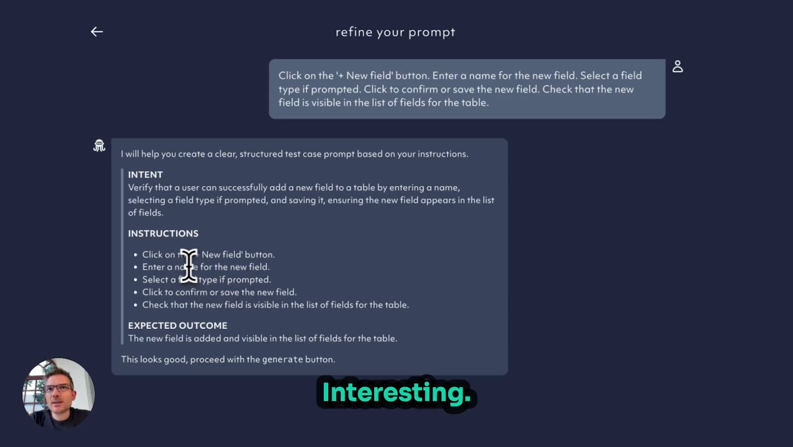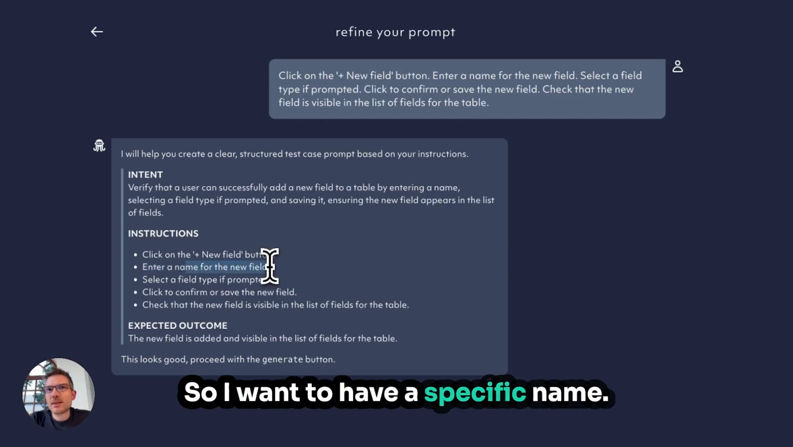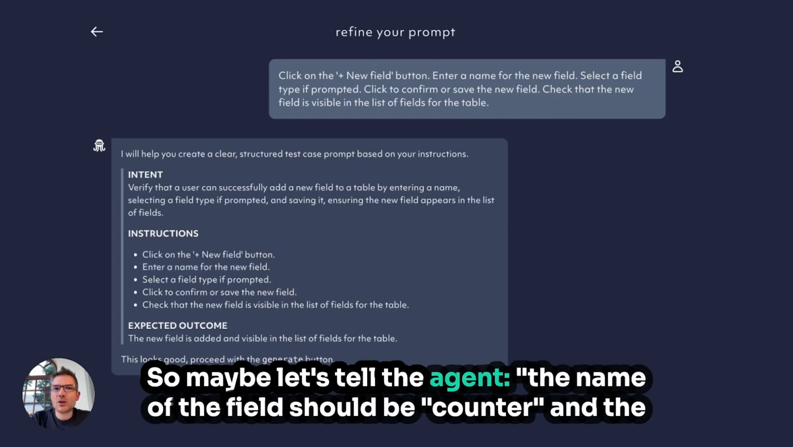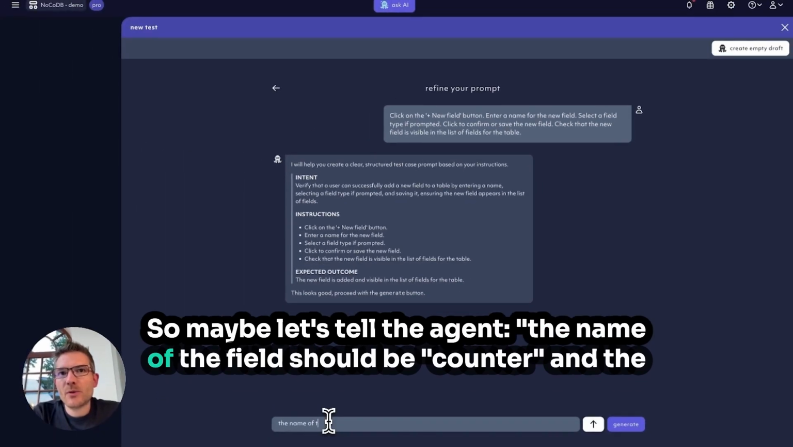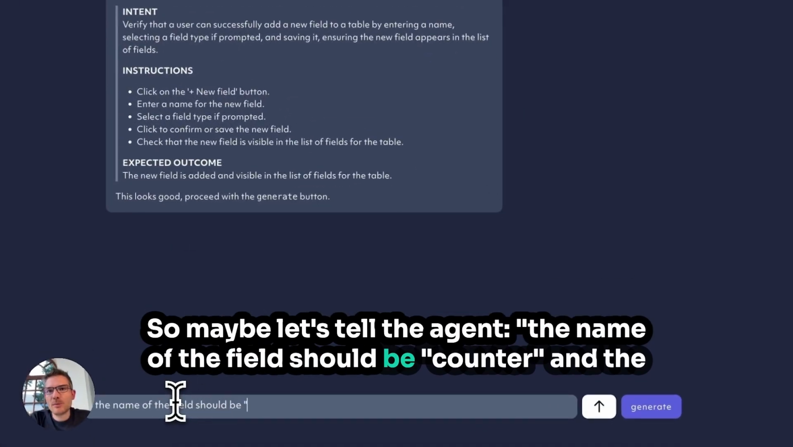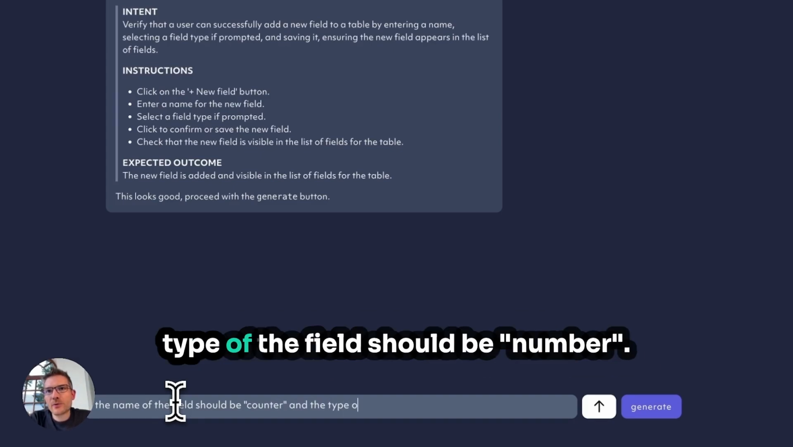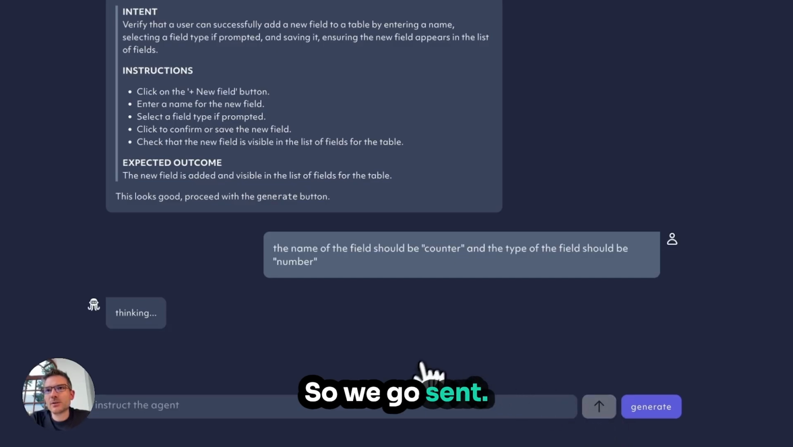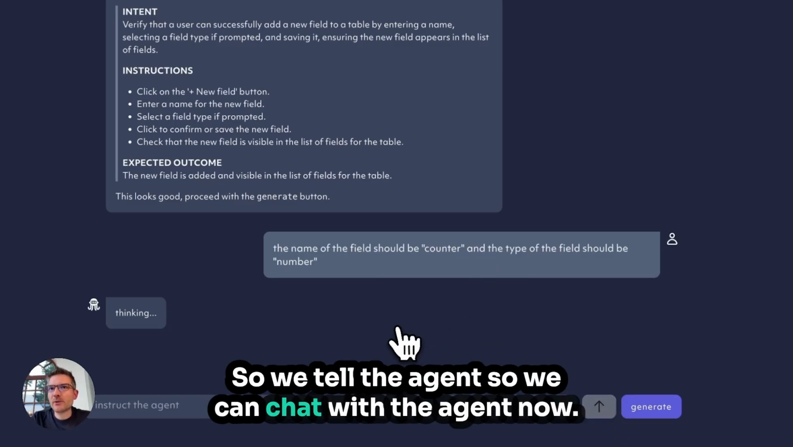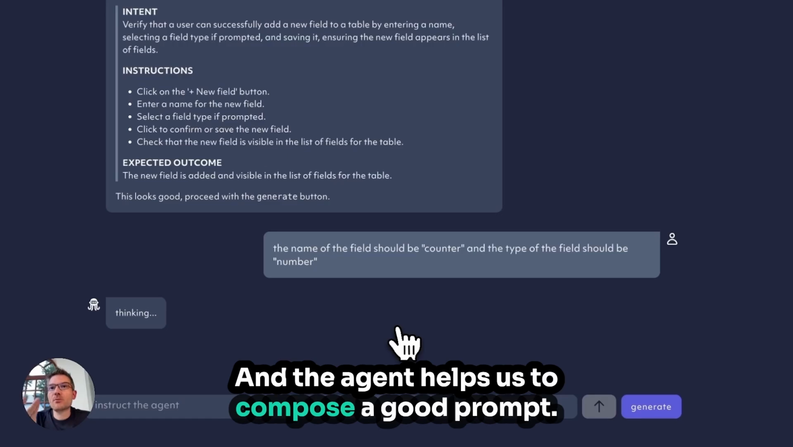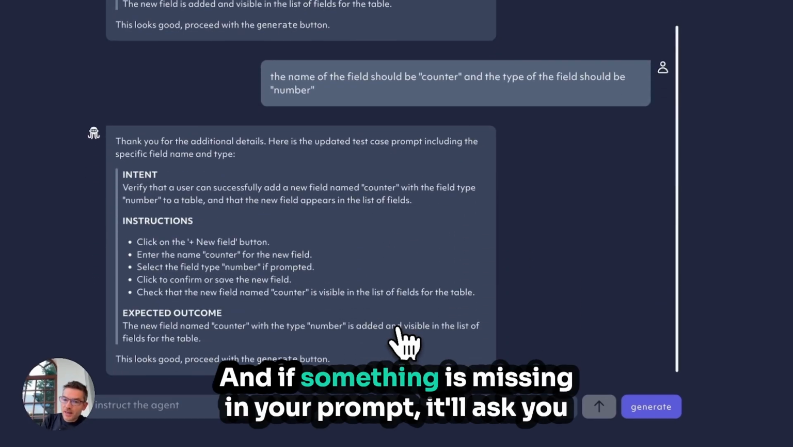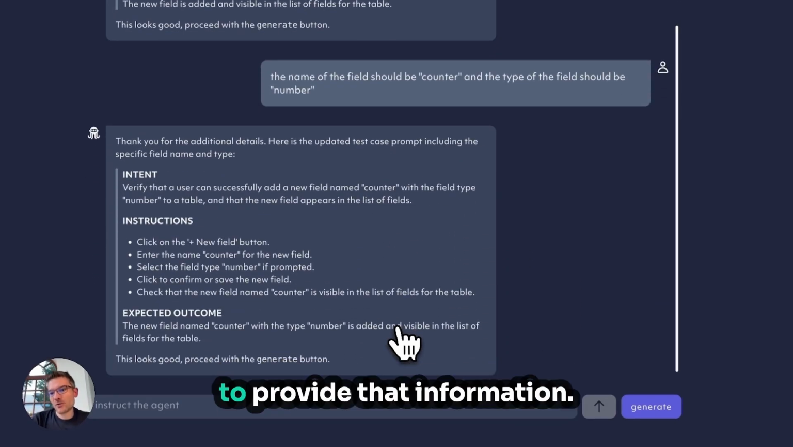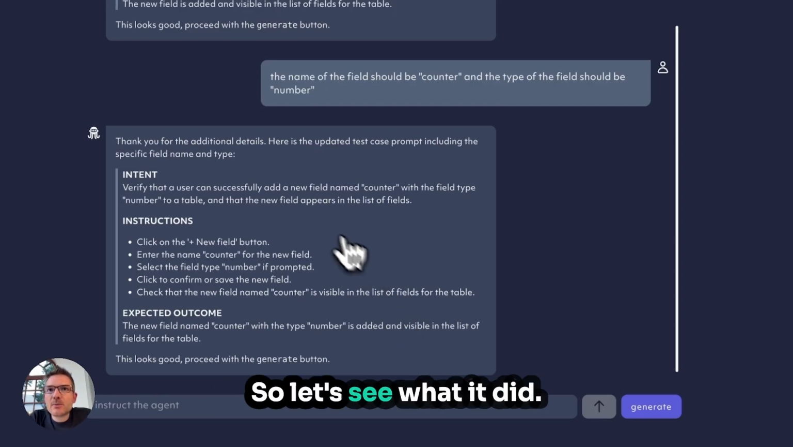Okay, interesting. I want to have a specific name. So maybe let's tell the agent the name of the field should be counter, and the type of the field should be number. Let's see what happens. We go send. So we can chat with the agent now, and the agent helps us to compose a good prompt. If something is missing in your prompt, it will ask you to provide that information. Let's see what it did.